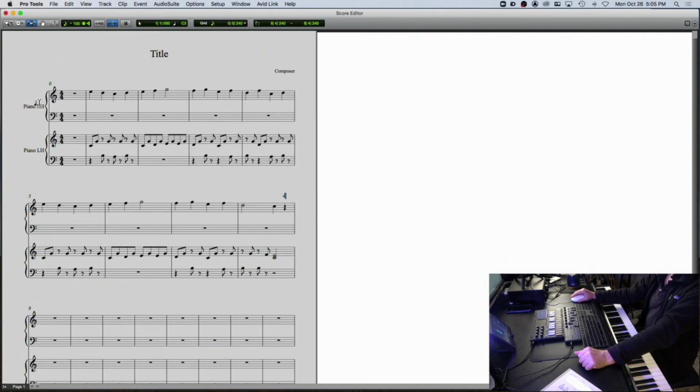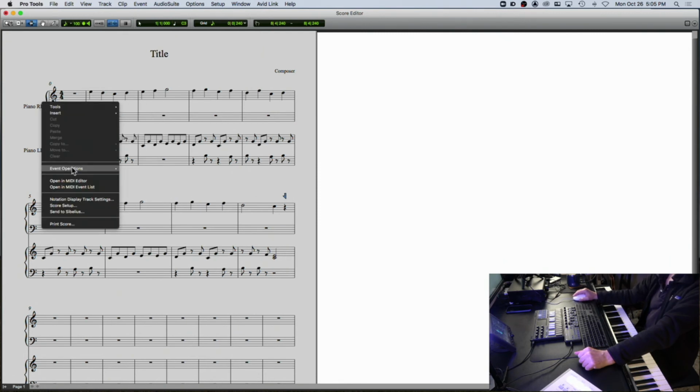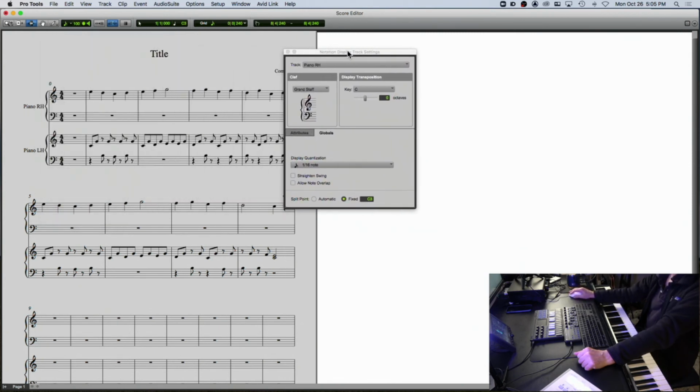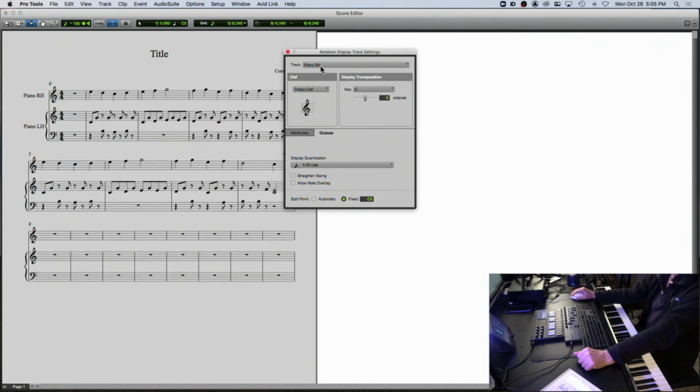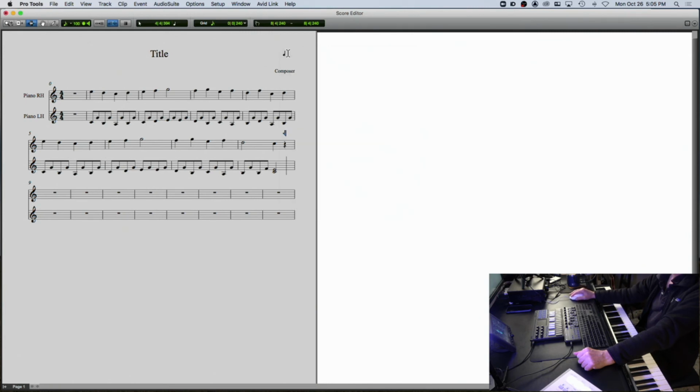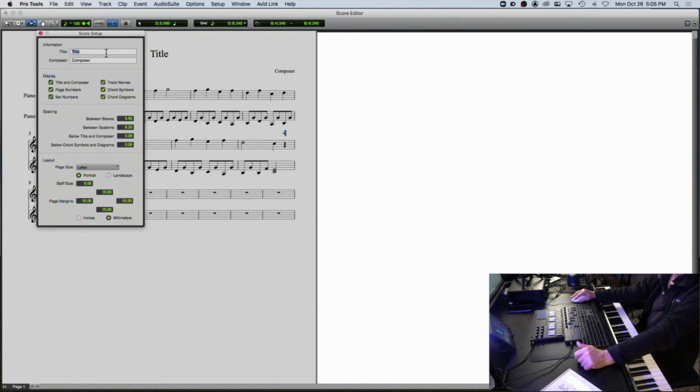And we need to do the setup. So we go right here to score setup. Notation displays, track settings, I'm sorry. Now, my piano is only playing on the right hand, so I only need a treble staff. And then my piano left hand, I also need a treble staff. And that's it. Well, you'd have to title this.